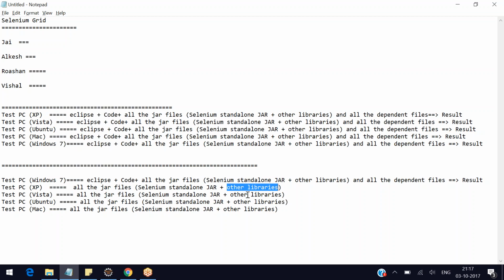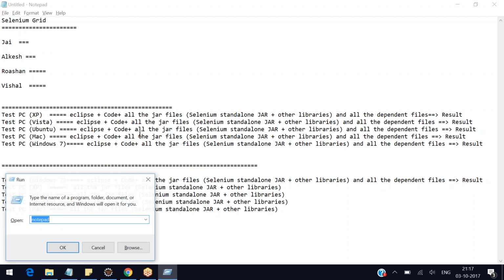First of all, you have to tell your Selenium that, okay, boss, this is my hub PC. How to tell your Selenium that this is my hub PC is very, very simple. Open the command prompt.